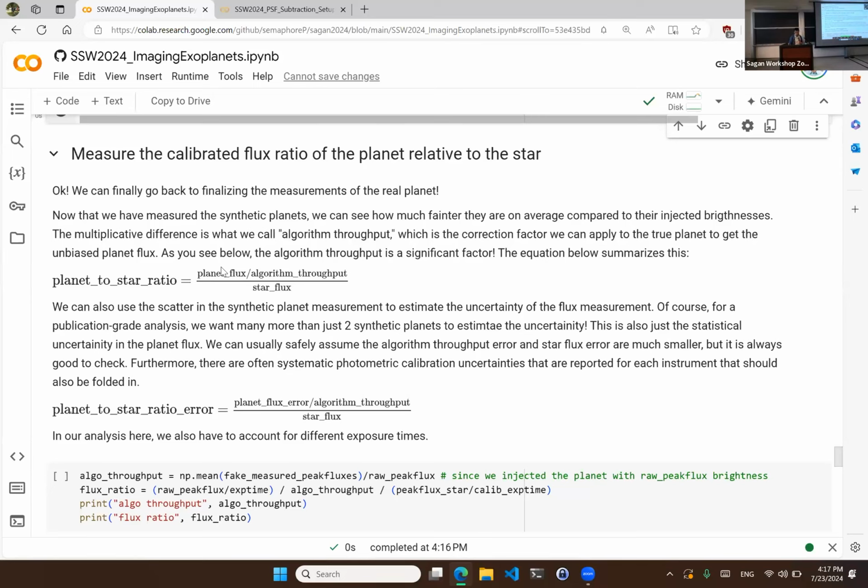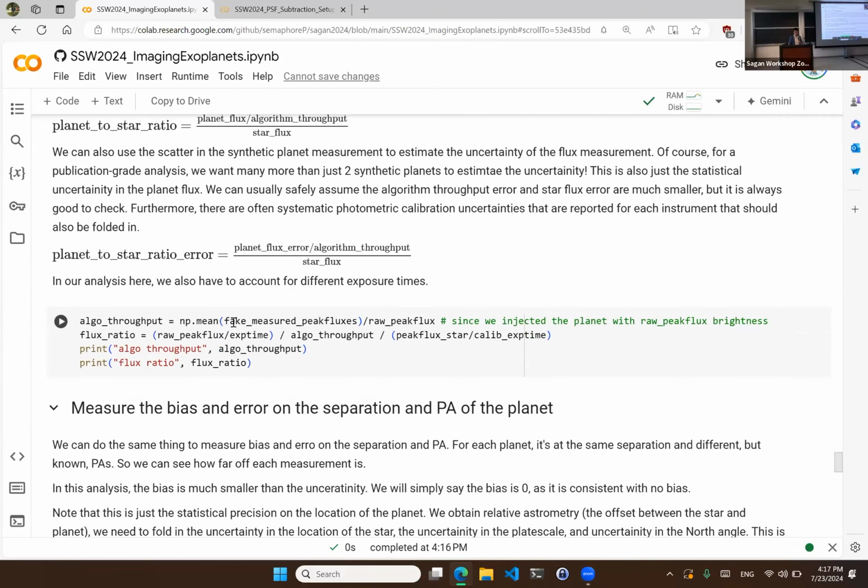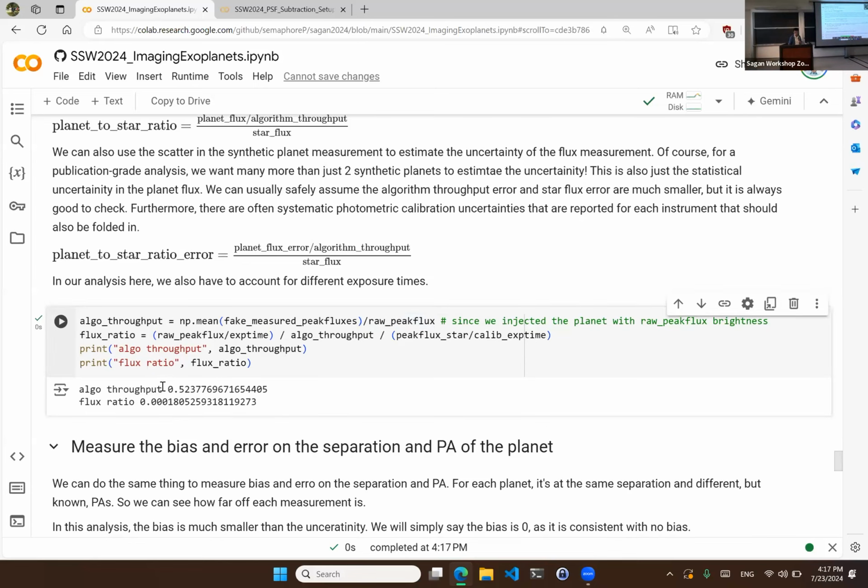To measure this term, we measure the planet's flux, which we have done, and the star flux, which we did, but it's just part of the code and I didn't show you exactly. Then what we do with the fake planets is measure the algorithm throughput. We take the mean of the fake planet fluxes that we measured and divide that by the true planet flux that we injected. You can see that our algorithm throughput is about 50%. So 50% of the real planet light in our image has been removed by the PSF subtraction process.